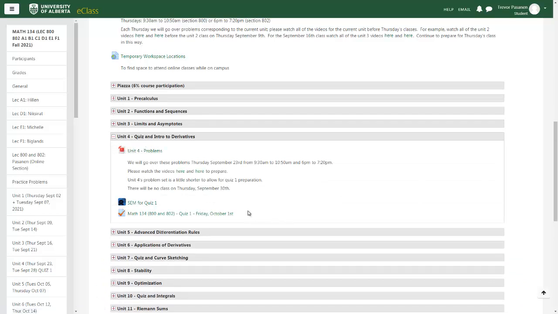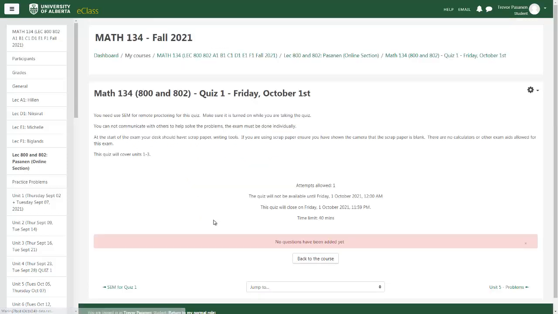So if we scroll through to Unit 4, you'll notice that this will be the first unit where we have a quiz. So the quiz will be located right here. It's going to be on Friday, October 1st, and you have all day to choose your favorite time of that day to write the quiz. So we click on the quiz. Notice that the time limit is 40 minutes. So you'll have 40 minutes to write your quiz.